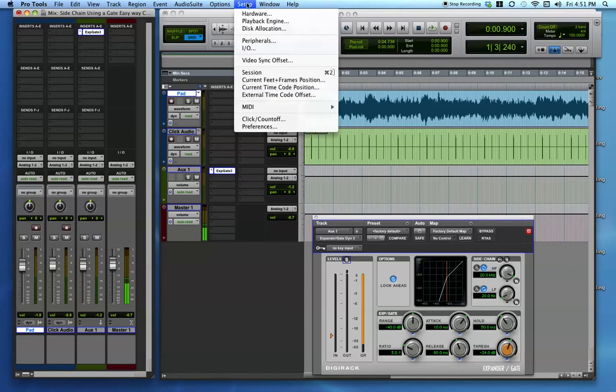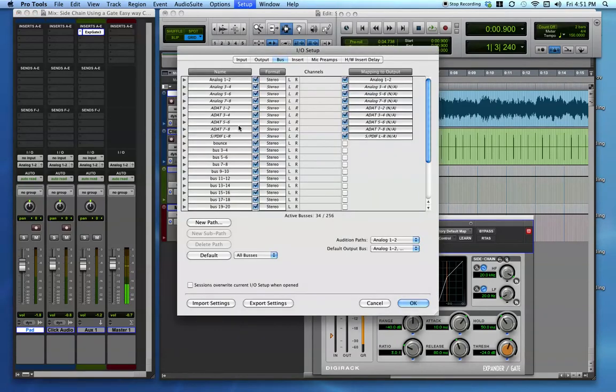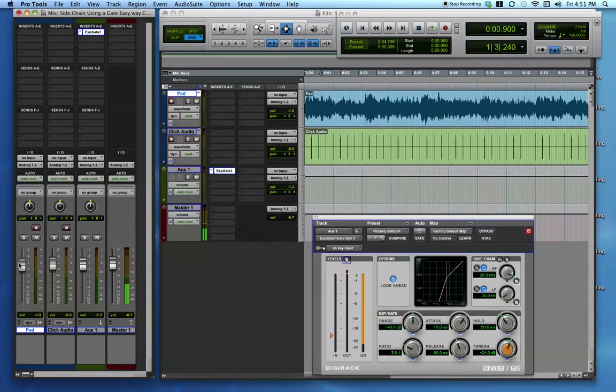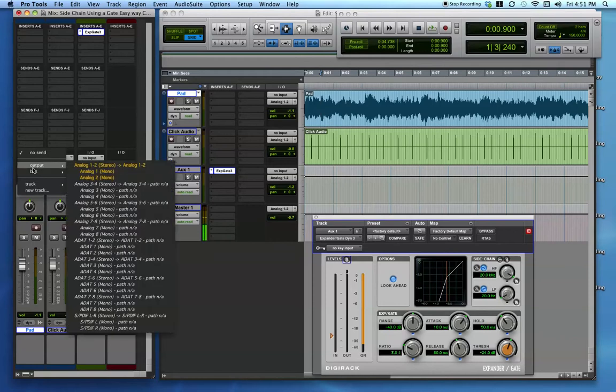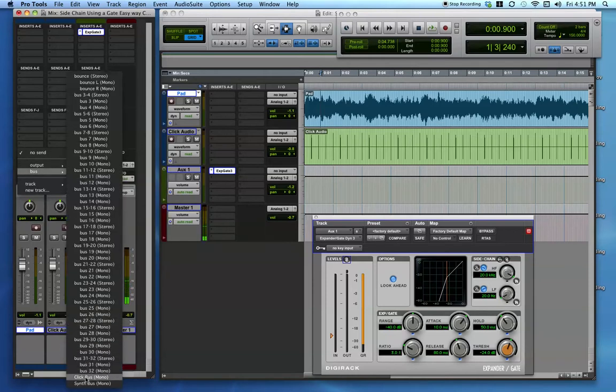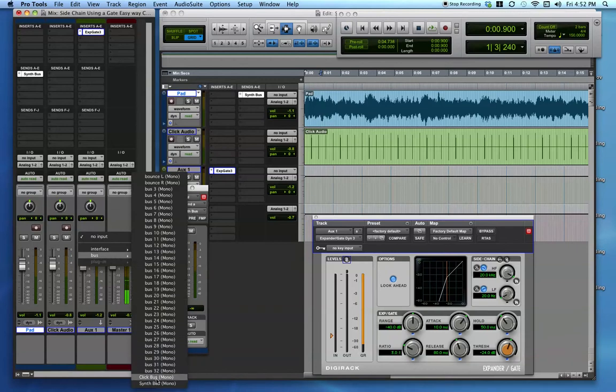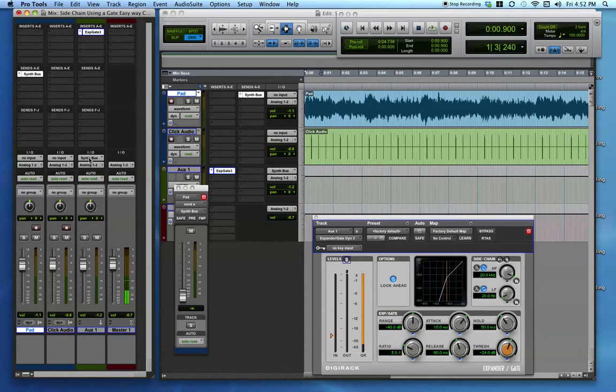We need some buses in our I/O setup. I've labeled a couple of buses, a click bus and a synth bus, in order to route our sound. So our synth pad, we're going to set a pre-fader send on the synth bus to go over to the aux track, because we want the synth to be the affected sound, so that's our input. So I set the input of the aux to the synth bus and the pre-fader send on the pad on the synth bus. And here's the fader for that pre-fader send, and we're going to set it right up to 0 dB because we want to send all of the sound.